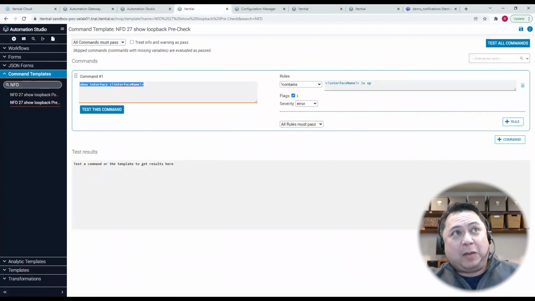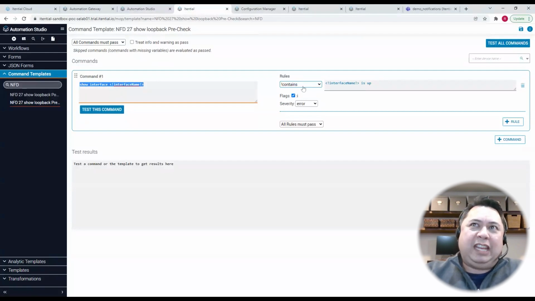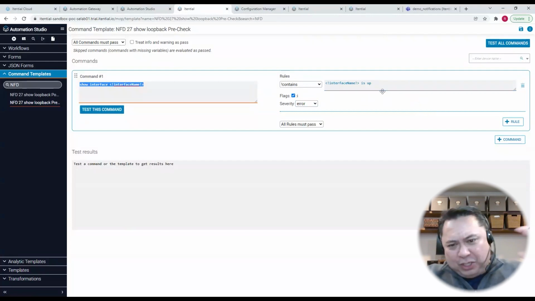We're passing the interface name variable from that form, that awesome form, Tim, into this command template. And this makes it really easy for a network engineer, with their embedded knowledge of what they should be looking for, to put in the command that says show interface. In this case, it'll be like loopback 301, and then parse the output of it. So we create a rule here that says it should not contain interface name variable, which is loopback 301 is up. If the loopback is up, that means it already exists, right? So we should not see that. And as long as we don't see that, then this pre-check condition is okay because that loopback doesn't exist.